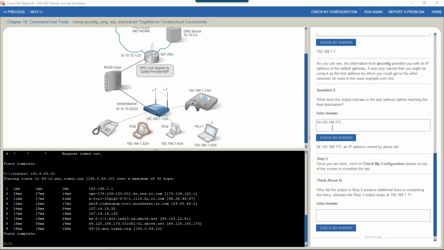So the question they were asking here was, what does the output indicate is the last address before reaching the final destination, right? In your traceroute, your first hop is always going to be your access point, okay? And then what they're asking here is, what's the address before the final destination? This is the final destination here, the one that we traced to, and this is the one before it. This is the last hop prior to getting to this location.